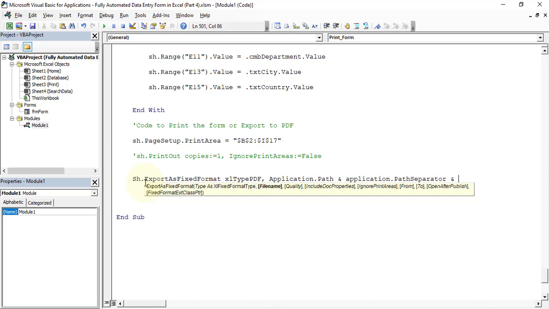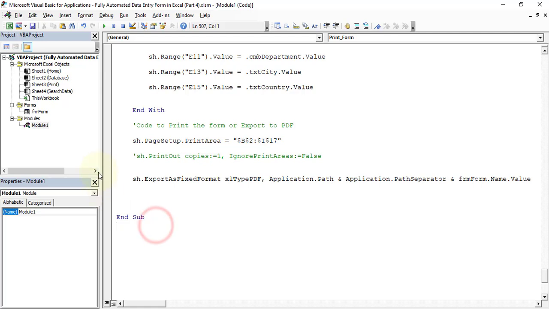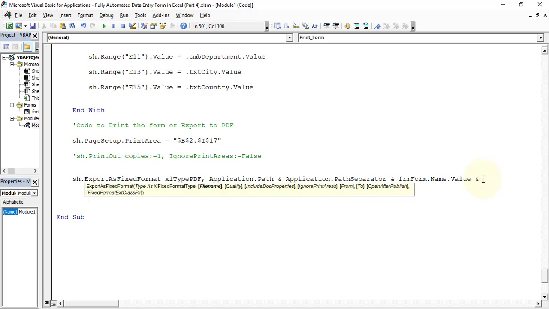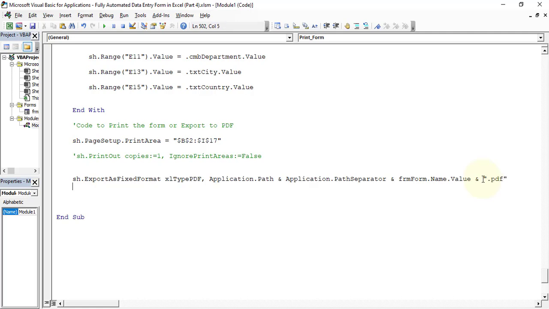So here we need to give the file name. So let's consider the employee name as a file name. So frm form dot name dot value. Okay, let's make it a little bit shorter. Yeah, ampersand, and the extension would be .pdf. Okay, so this is all about exporting the details to PDF format.